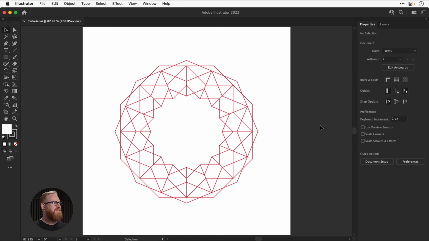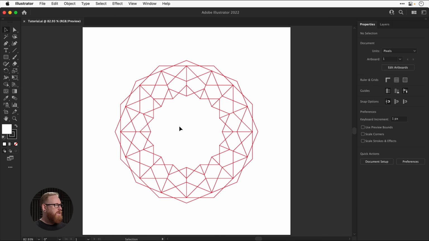Okay, so you can see the design here. We have this really cool shape. Now, this is often the case with very complex shapes in Illustrator. You need to look at them and try and simplify them in your mind, and then you can recreate them step by step.